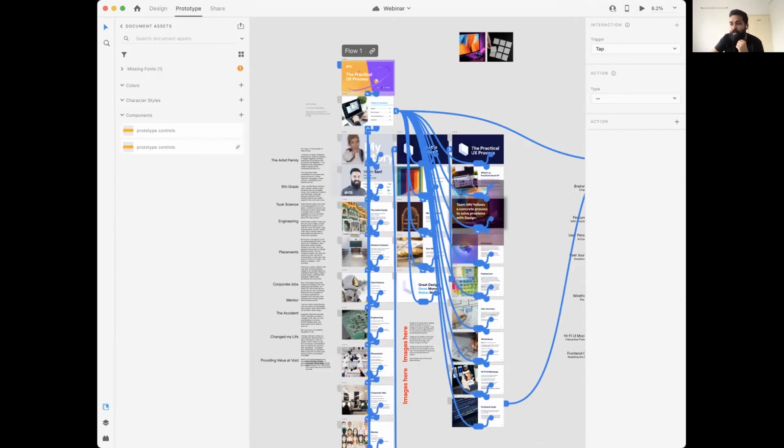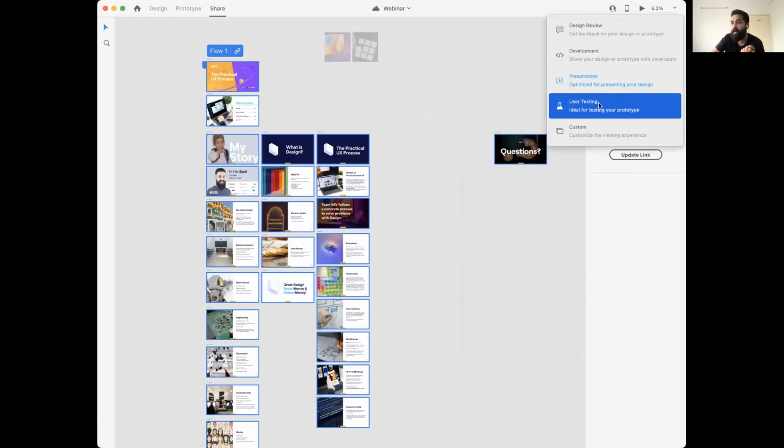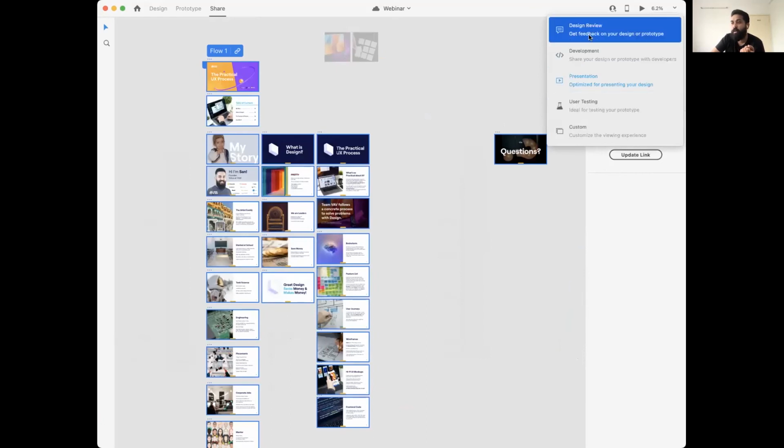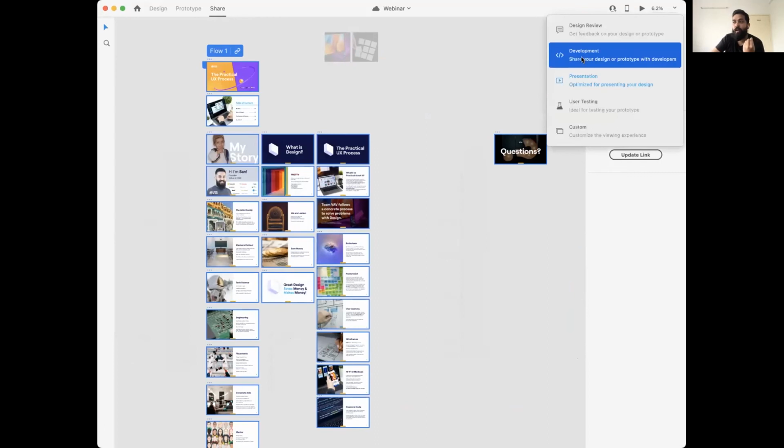So we link these screens to each other, so you click on one screen and it goes to the next screen. We created a flow out of it. This is the home flow. And once you're sharing it, it's always a good idea to share it in the desired way. I can send it out as a design review, which will allow people to drop comments on it. I can send it out as a development link. The development link is where it gives the developer every little detail that they want.